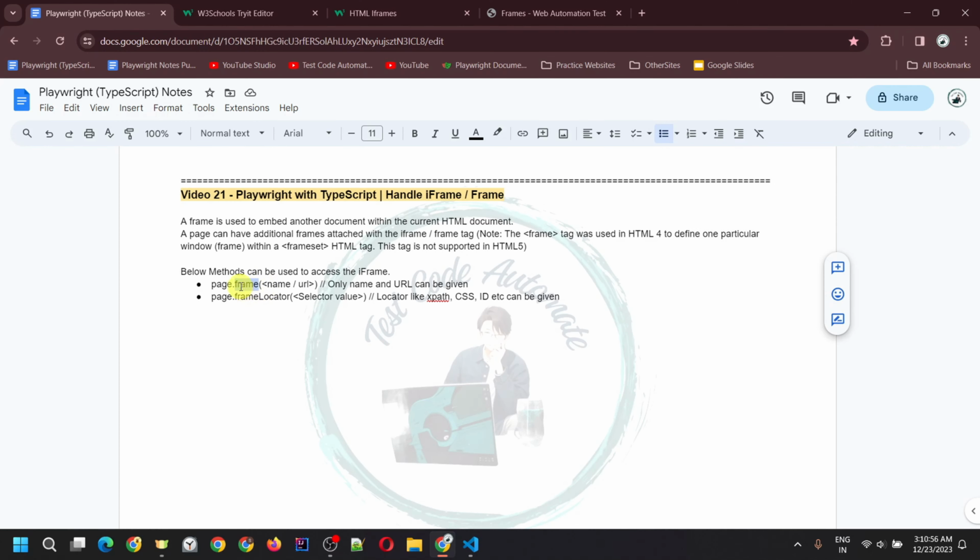So these are two different methods. One is frame and the second one is frameLocator, which we can use to access the iframe. So let's start with the first one, which is frame. Here we can use it like this, page.frame, and then inside it we can either pass the name or the URL to access the iframe.